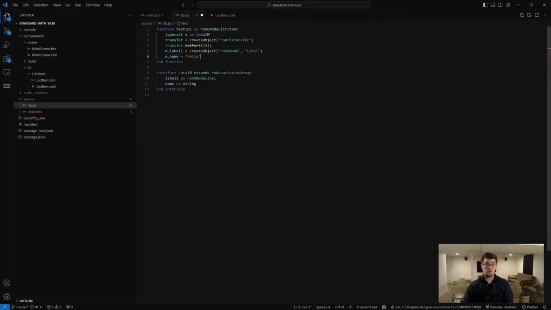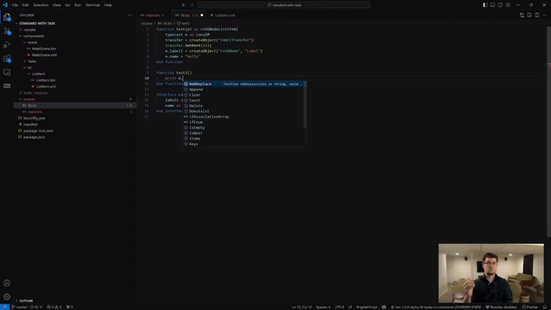So this is going to be really powerful for your teams to enforce what you actually want to support on m. But just know that it comes with a little bit of restriction that's intentional. Now, you may have noticed that we've added typecast m inside of the function body, but you can actually do this at a higher level as well. So let's go ahead and add another function, test2, and print m, and it just looks like a standard row associative array at this point.